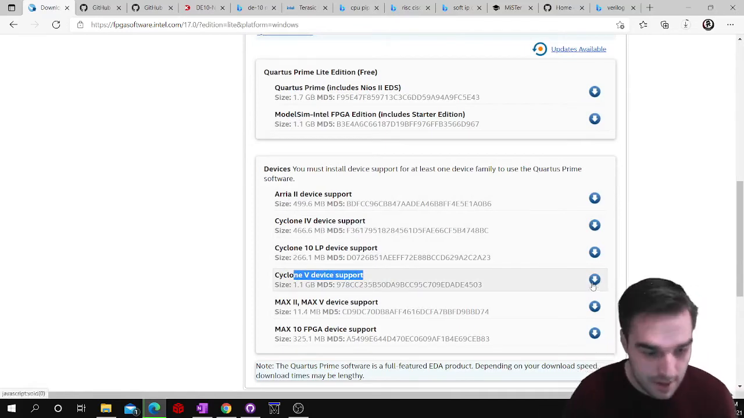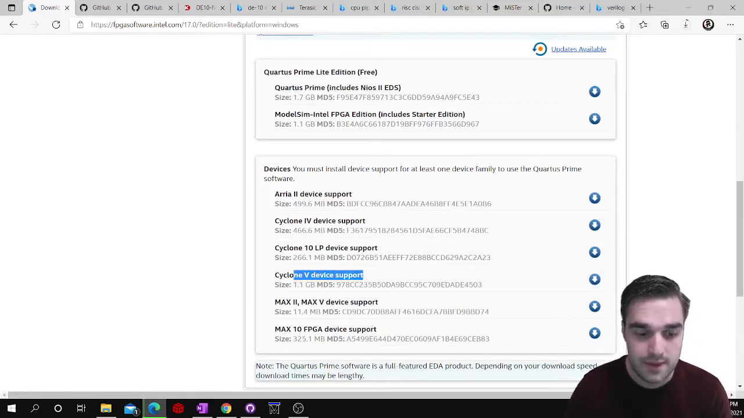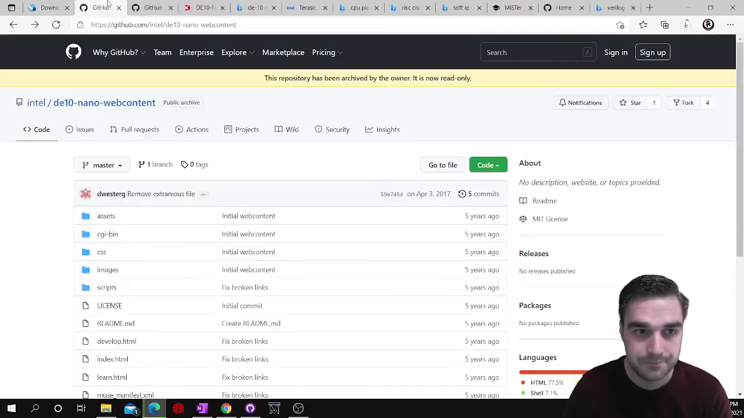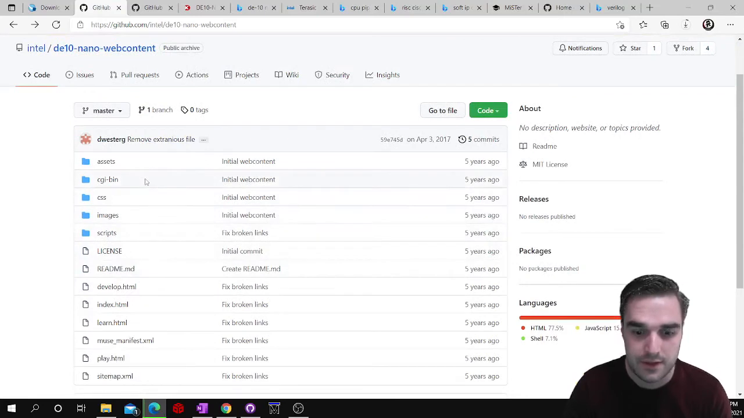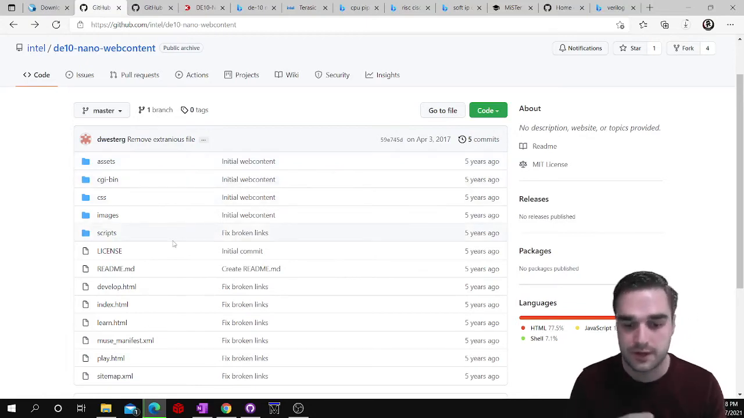Go ahead and get that downloaded. All right. Next up, I would recommend heading over to this GitHub repository, and the link is in the description. The DE10 Nano web content. Now, this is basically the exact same experience that you will get by running the web server on the out-of-box experience that I was talking about earlier.